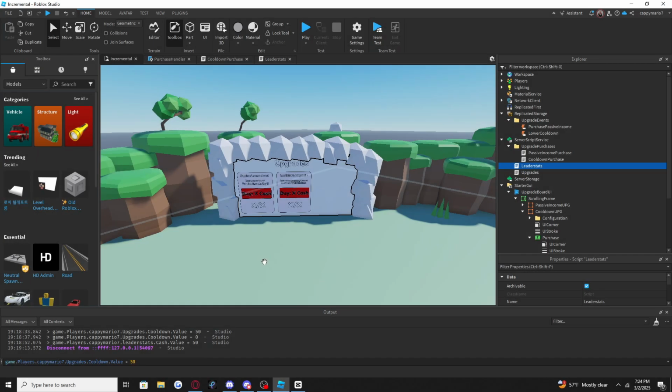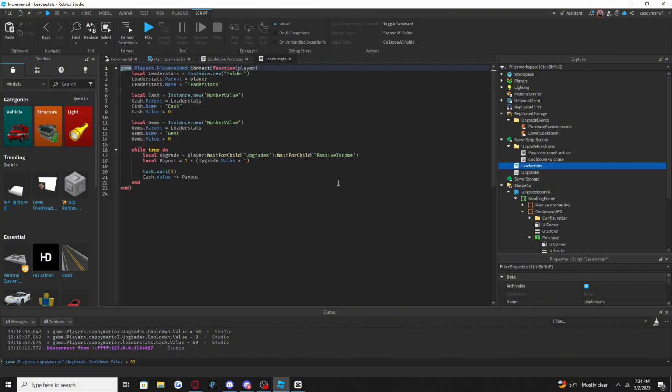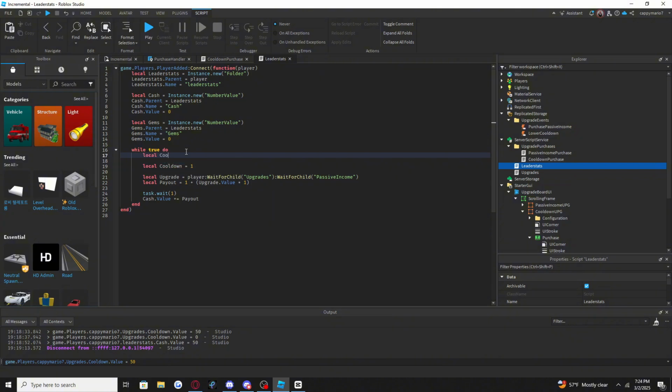Now that we can actually purchase the new upgrade, we have to actually make the upgrade work. So let's go into our leader stats script. And let's go down to our while true do statement. Let's add in a new variable called local cooldown. And then let's initially have it set as 1. But then we can actually add a variable on top of that, which is local cooldown upgrade is equal to player wait for child upgrades wait for child cooldown or whatever your upgrade is called.